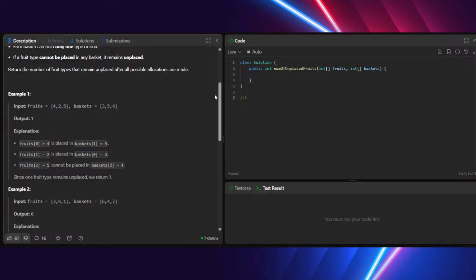Okay. 3, 6 and 1. First look at fruit number 0. 3, you can place it in the first basket. Fruits of 1, 6, you can place it in the third basket. Fruits of 2 is 1. You can place it in the middle basket. I guess I'm getting it. It's not that hard.